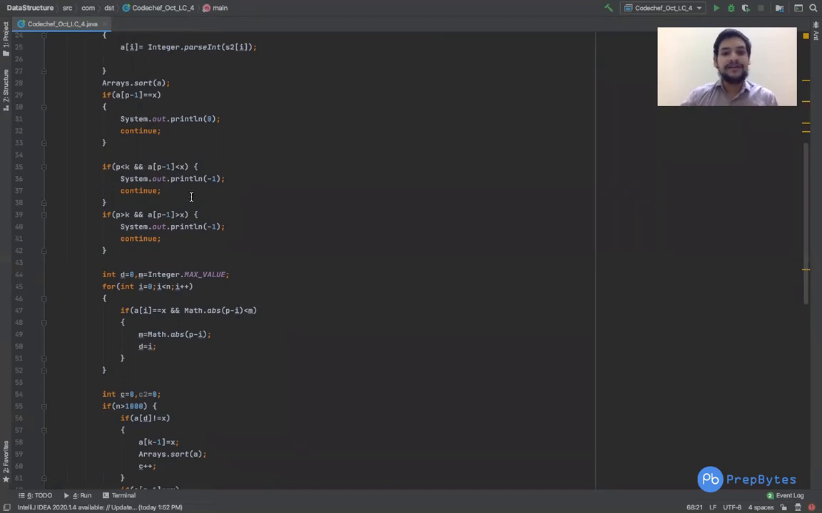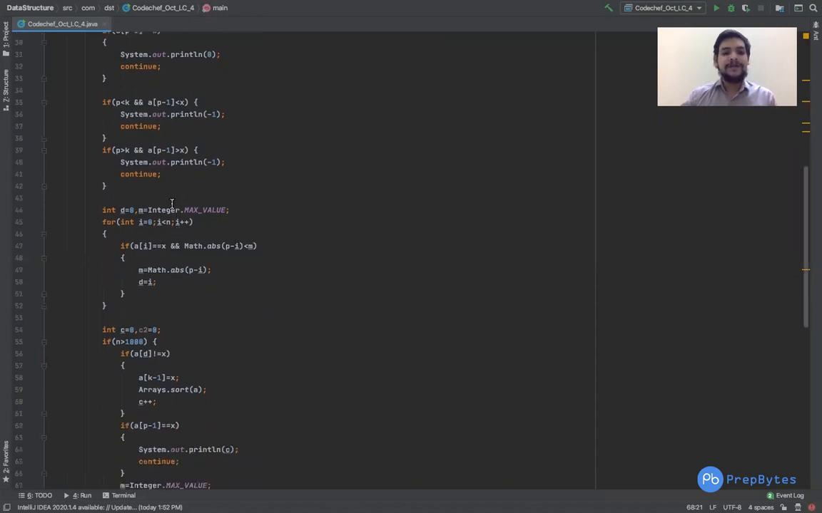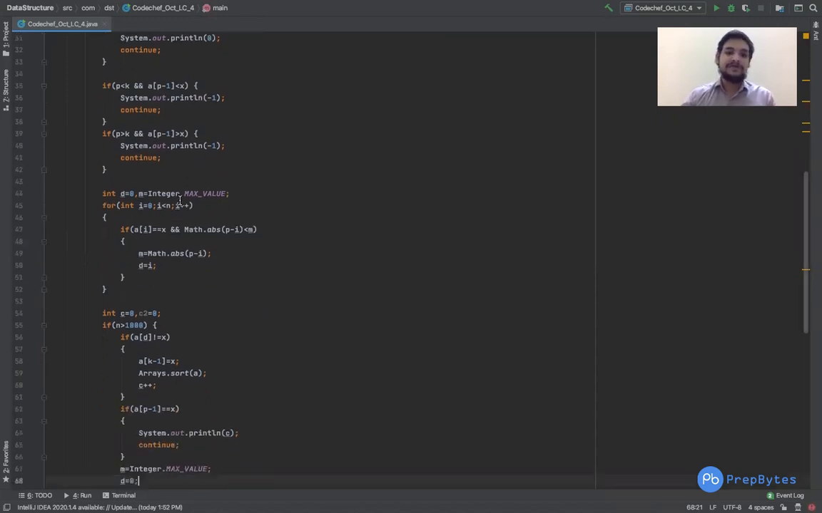As we all know, arrays start from 0. So if we are taking zero-based indexing, we will write A of P minus 1 is less than X, and we will print -1. Similarly for this case: P is greater than K and A of P minus 1 is greater than X, we will print -1.